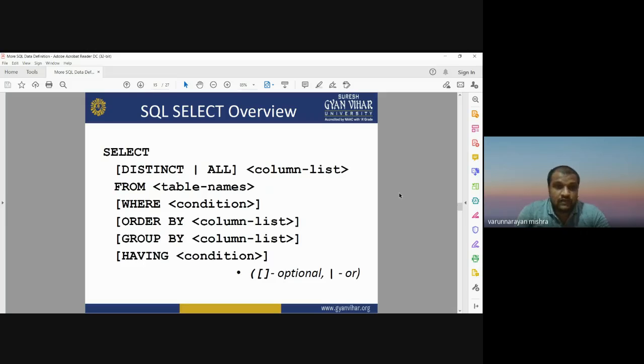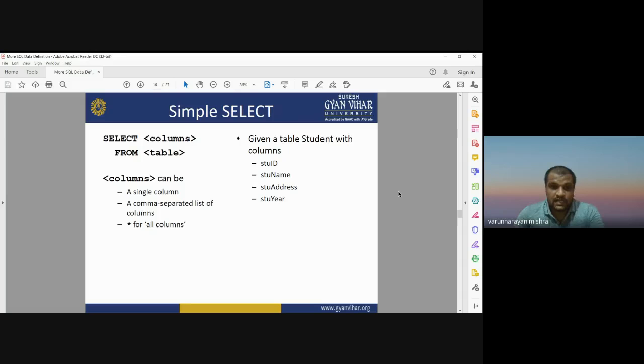So in this way, we can run SQL operations in our database by applying the select command. Okay, now moving to the next slide here.